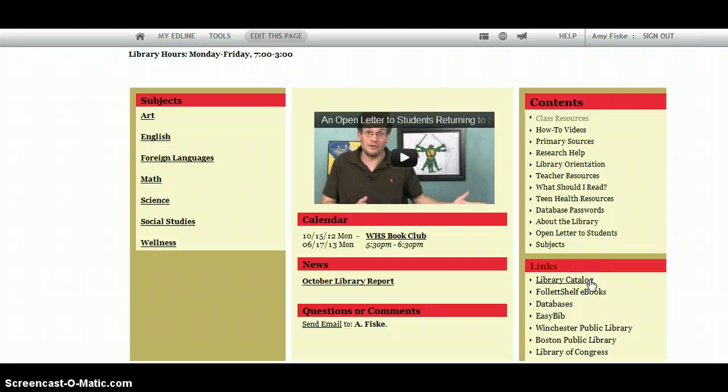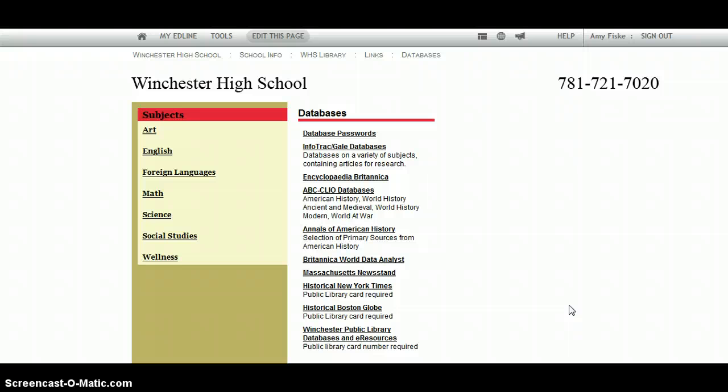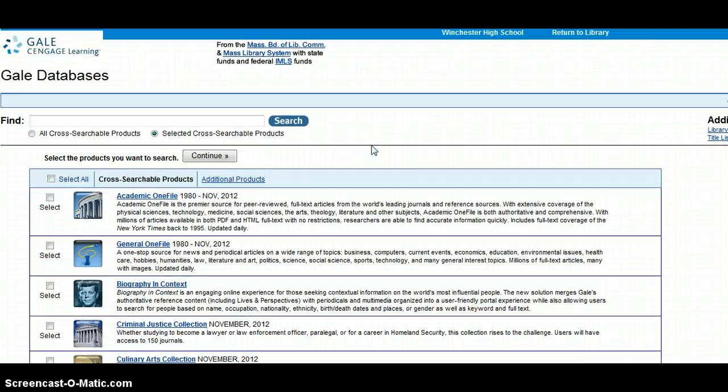You can access this from home as well. Follett Shelf ebooks. We've got, at the moment, about 60 ebooks that you can actually read online. And then we've got databases here. Now, once again, there's a link to the database passwords in case you forgot the other location. There's a few different sets of databases here. I'm going to show you InfoTrack and Gale. It's actually a huge number of databases, and they all have different specialties to them.